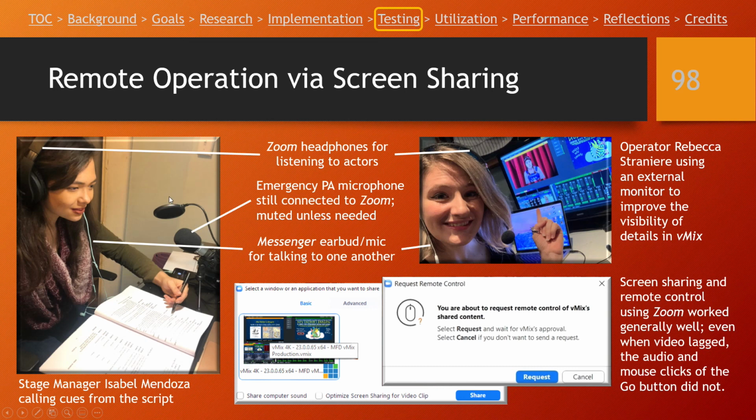On the left here is our stage manager, Isabel Mendoza, for My Father's Dragon. She's wearing a big pair of headphones to listen to Zoom, listen to the actors, and then she has a separate earbud here from Facebook Messenger that she's using to talk to her operator, Rebecca Straneri over here, who again is also wearing both an earbud and a big pair of headphones to listen to the actors but to talk to each other.